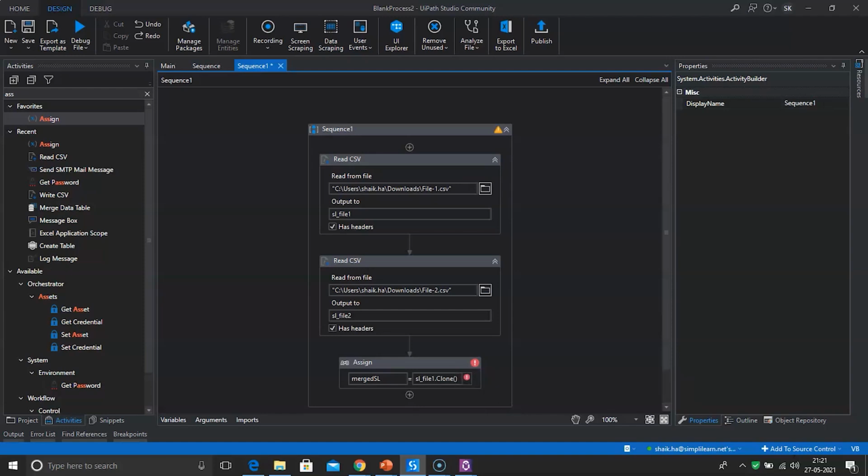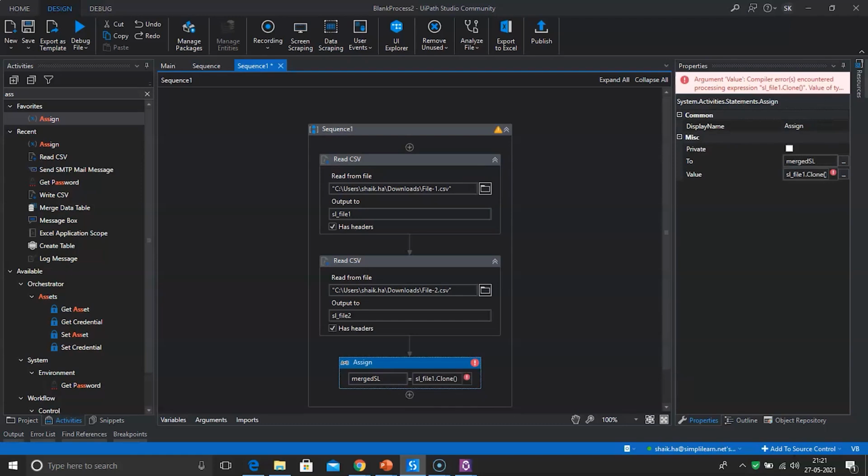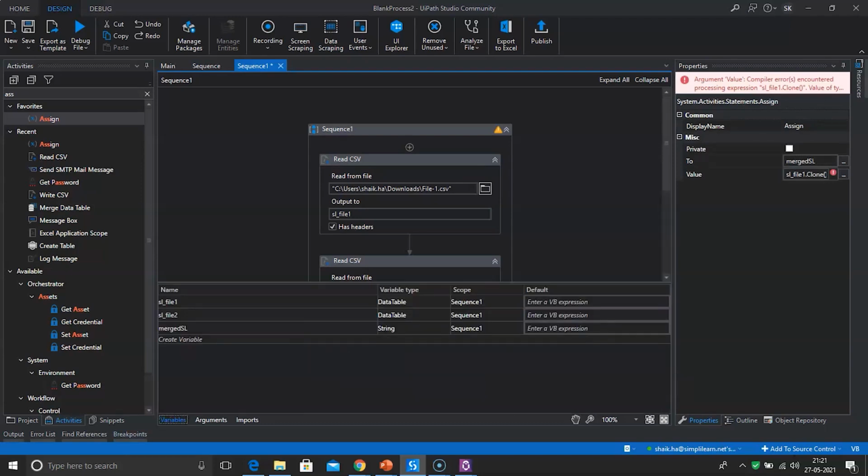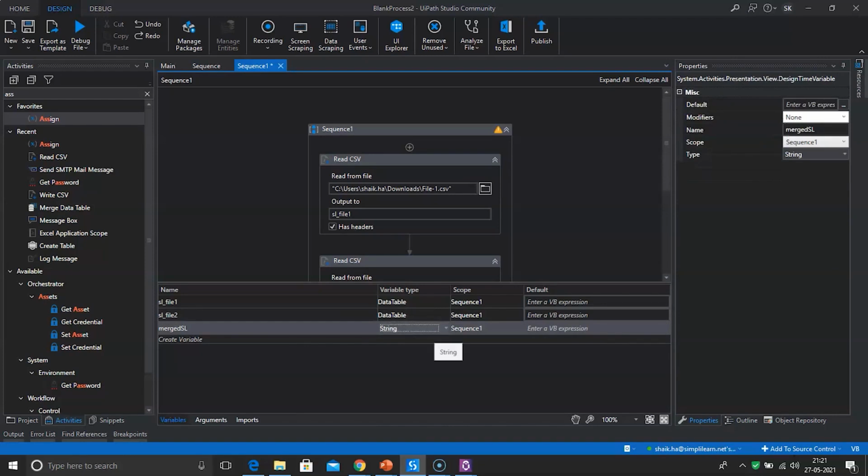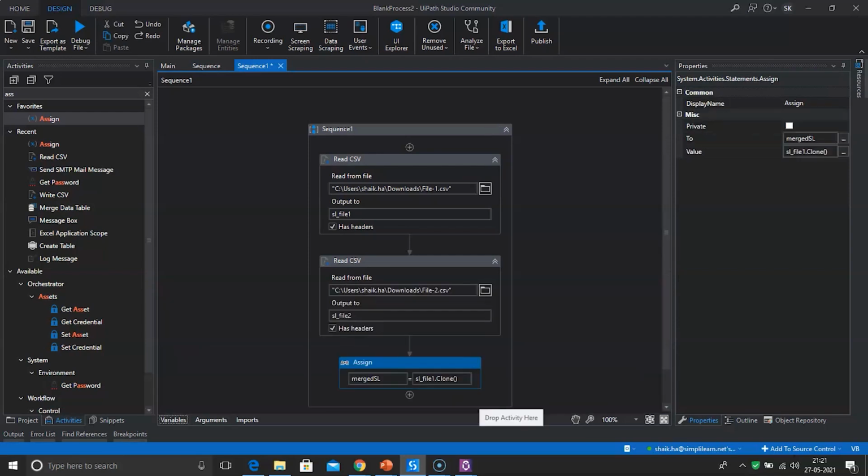So it's showing an error. So select this assign. Let's go to variables. Here you can see the variable type is string. Change it to System.Data.DataTable. And here you go, the error is gone. Okay, so now we have dragged and dropped the assign activity.